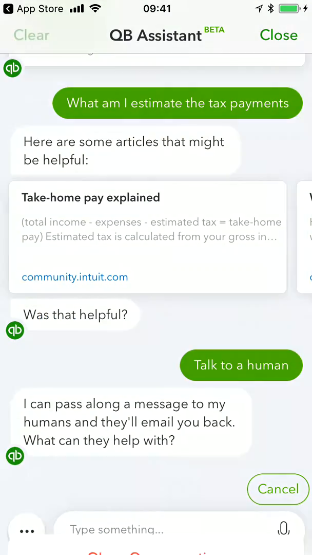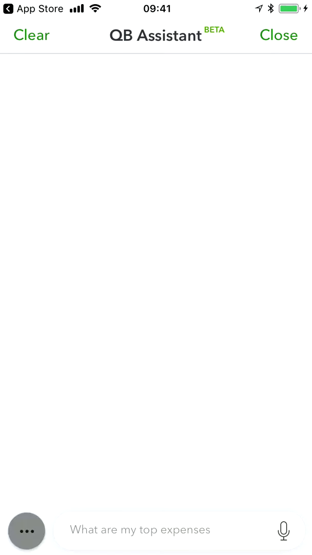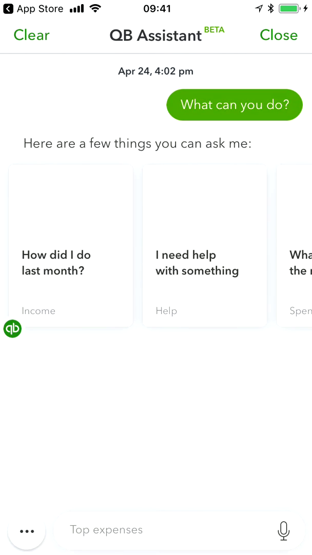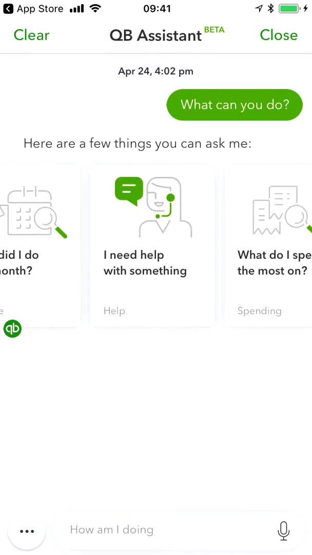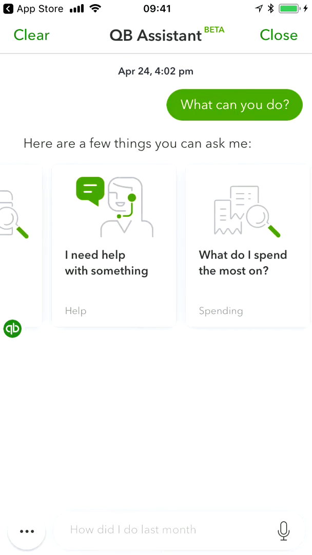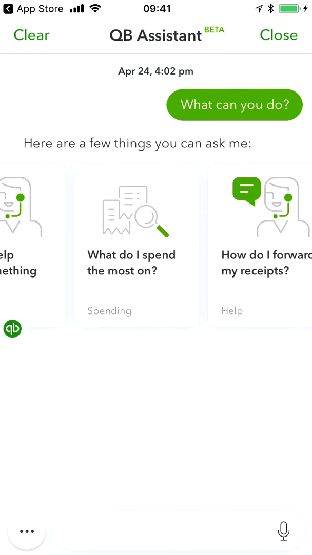So for example, if I clear this here in my previous conversation, I can ask the software what can you do? And it's going to give you a few bits here. So you can actually ask for information about the data held within your account, so what income you're making, what you're spending on, some of the help bits.